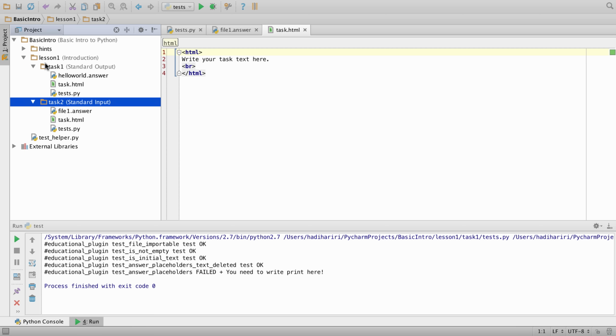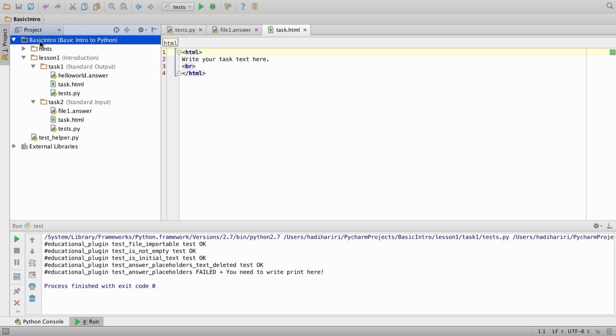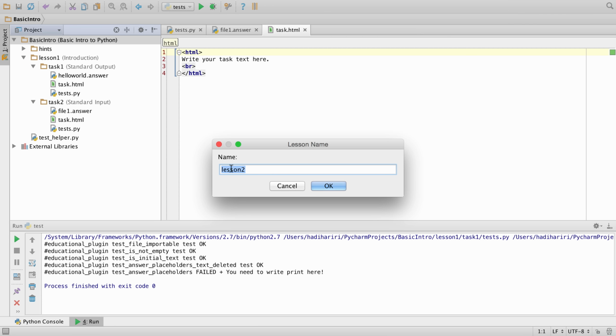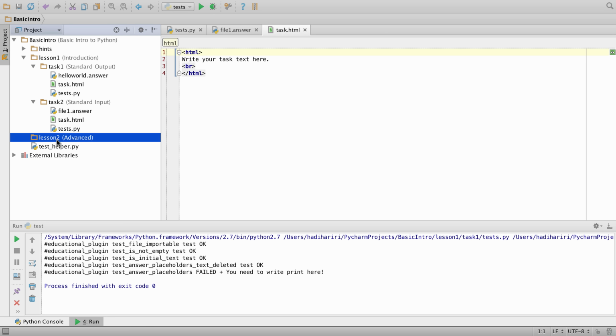Much the same way as we add tasks, we can also add lessons. By clicking on the root, we can say lesson, and then we can call this advanced, for instance, and hit OK, and that will add a second lesson. And then here we can add one or more tasks, much the same way.